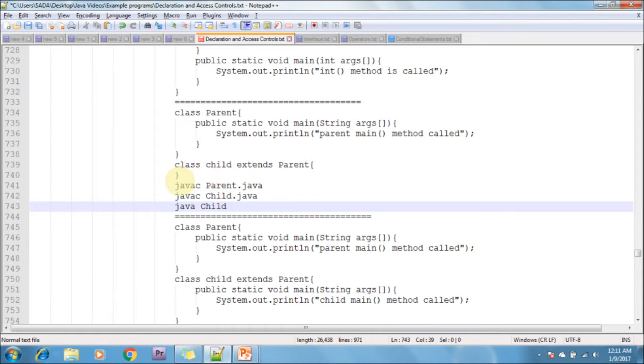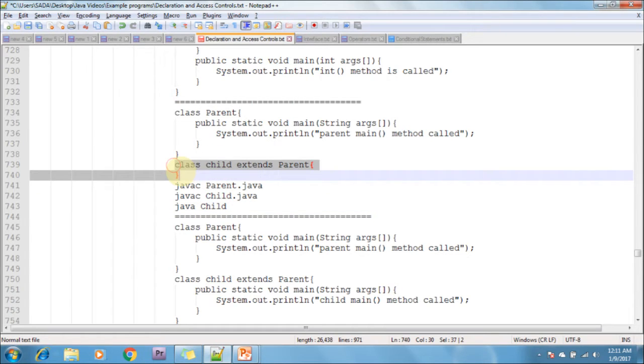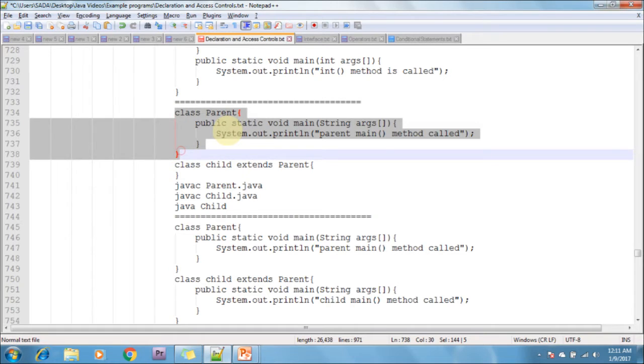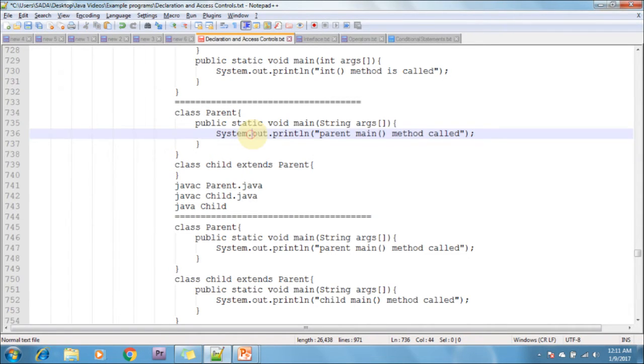Now the compiler searches for the main method in the child class. Now in the child class the main method is not available. Then it goes to the parent class to search for the main method. Now it is available here. Now it executed successfully. Parent main method is called.